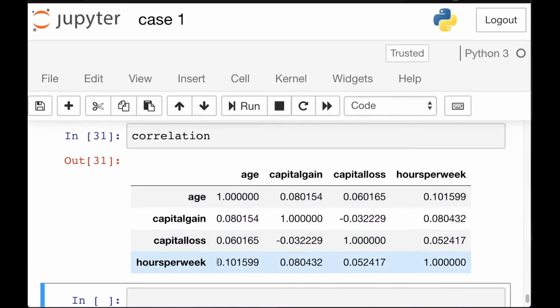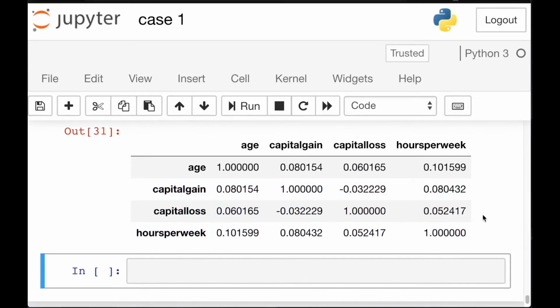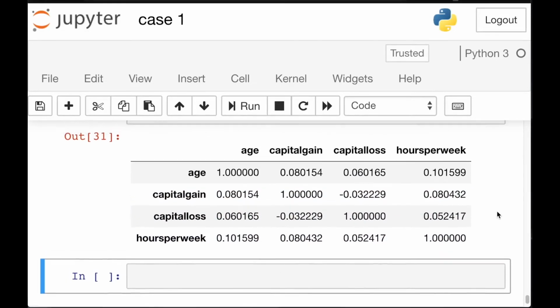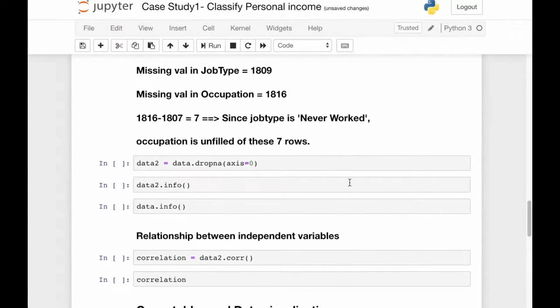each other. In the next video we'll look at the further steps in the data preprocessing for this particular case study of classifying the personal income. And in the last video we had seen the correlation between independent variables and dropping the missing values. So in today's video we'll see the cross tabulation and data visualization.